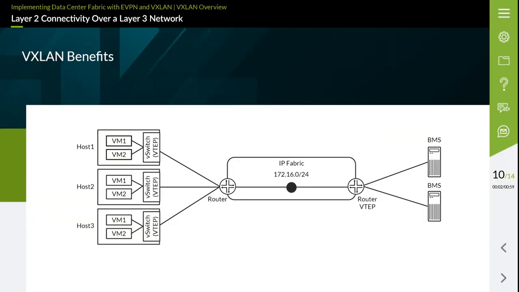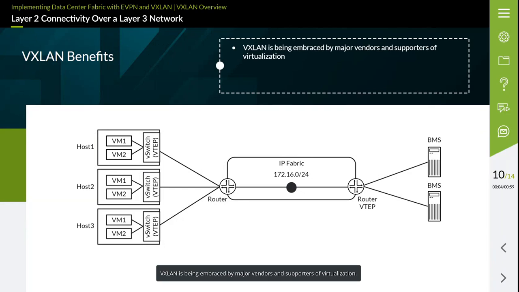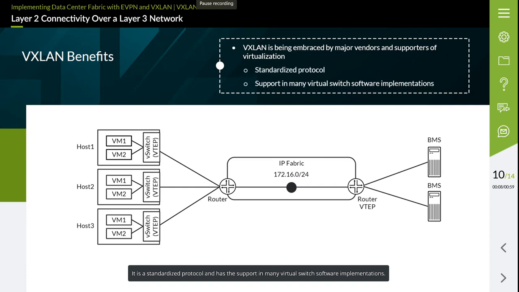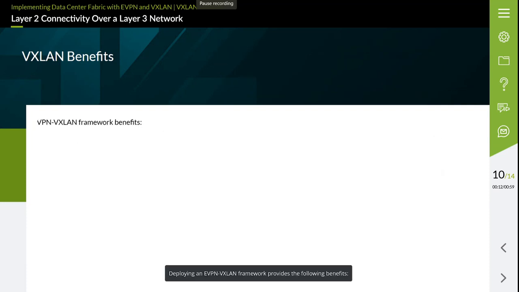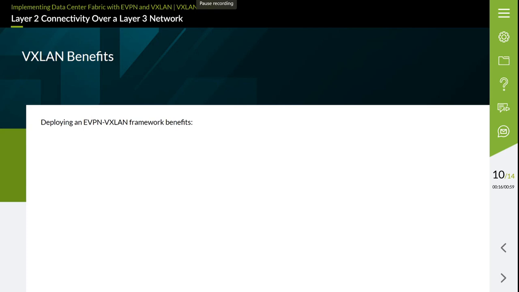Benefits of VXLAN are as follows. VXLAN is being embraced by major vendors and supporters of virtualization. It is a standardized protocol and has support in many virtual switch software implementations. Deploying an EVPN-VXLAN framework provides the following benefits.